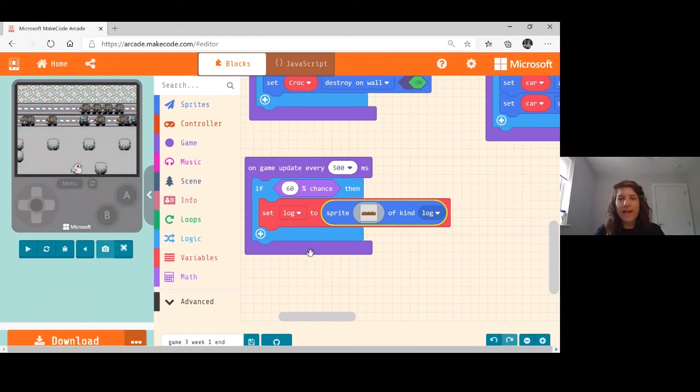So we have set our sprite to be this, and remember we've changed its kind. We're happy enough. Now, we want this log to also be on our water, don't we, Corey? Like our blue tiles. So we're going to have to use our tile maps here. So we go into scene.